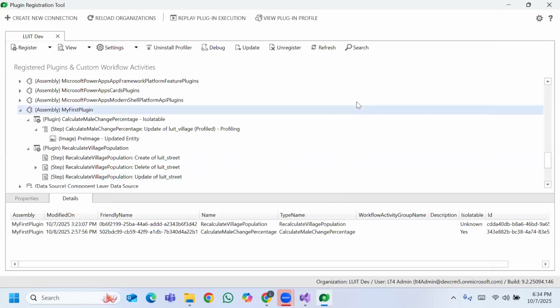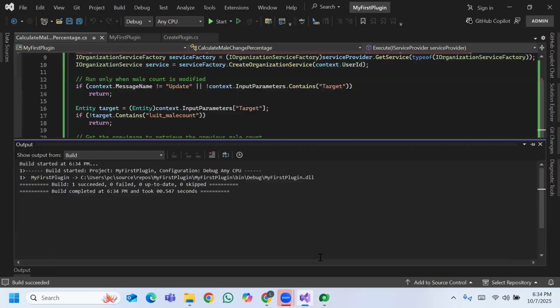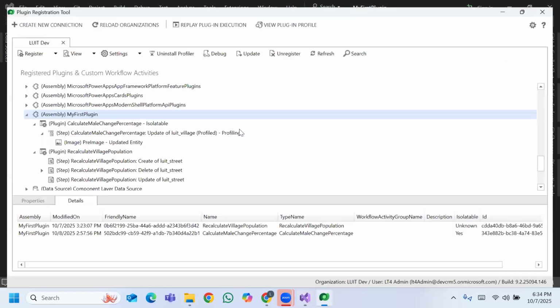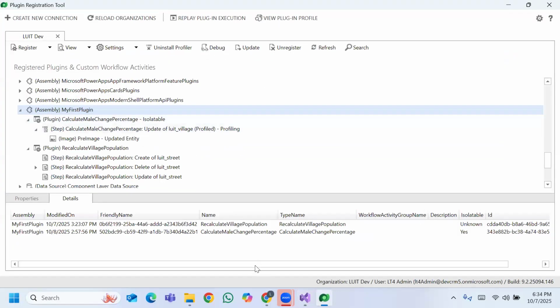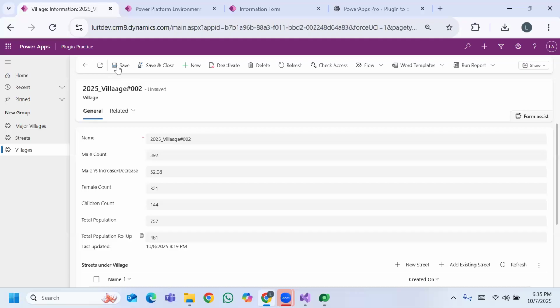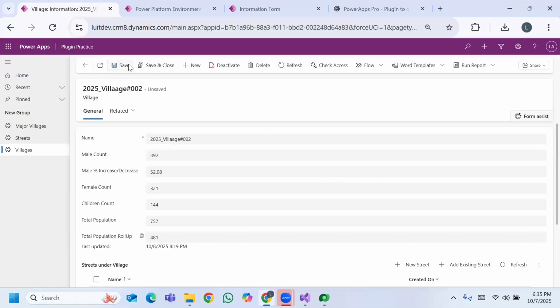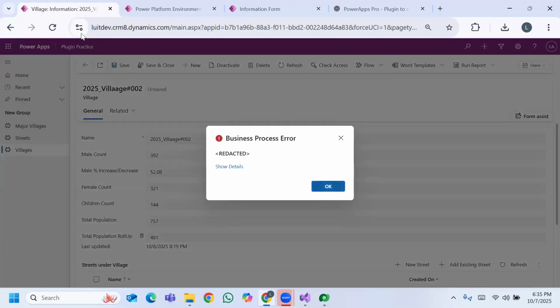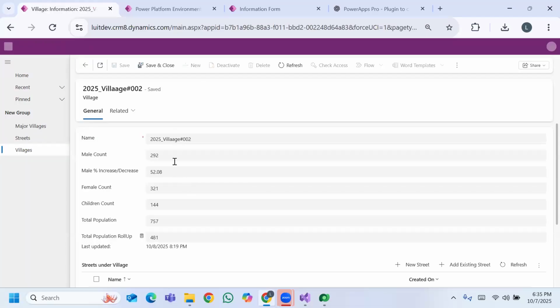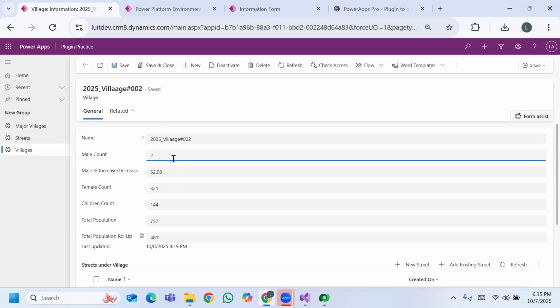So this is done. Now what do you want to do? You want to test it again, right? Whether your code is working. That's why I'm not stopping profiling. I'm keeping it as is. Again, I'm marking the changes here. Again, you will get the error. Business process error you're getting. Just refresh the page. You should get an error, like download something like that. Okay, 392.